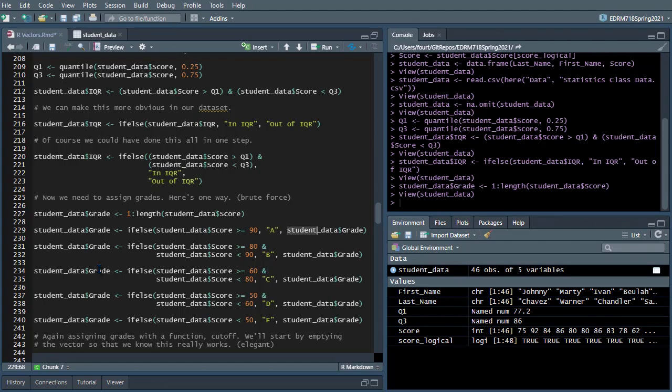Otherwise, let's leave it the way it was. That's why I have that placeholder there, because I need to be able to put something in there if it's not an A. I'm just going to leave it the way it was. Look at the next line. If it's greater than or equal to 80 and if it's less than 90, then it will be a B. And you can see the rest of the way it goes on with this.